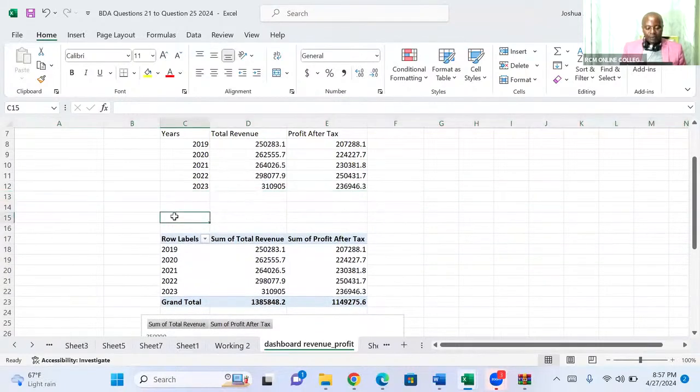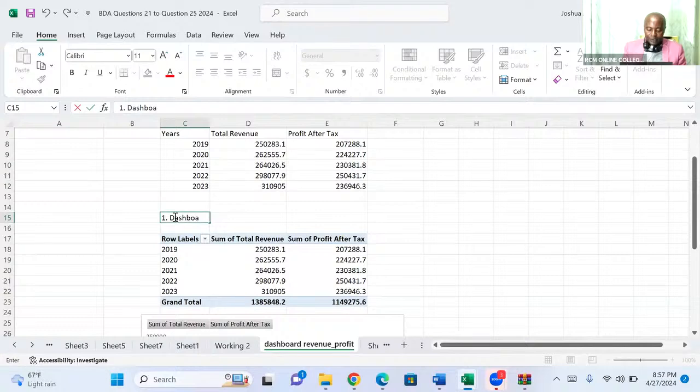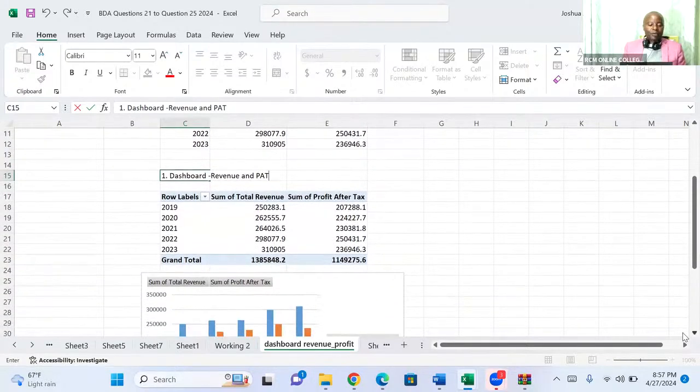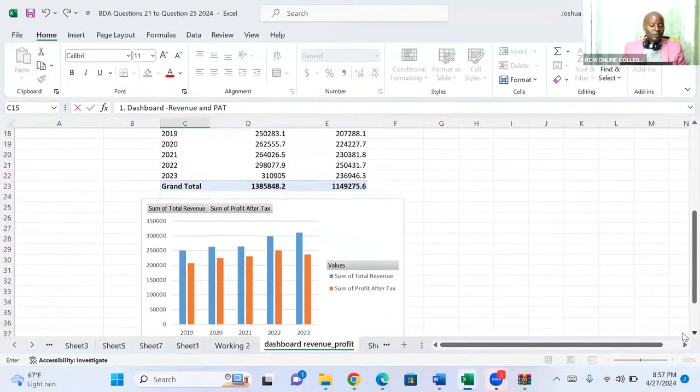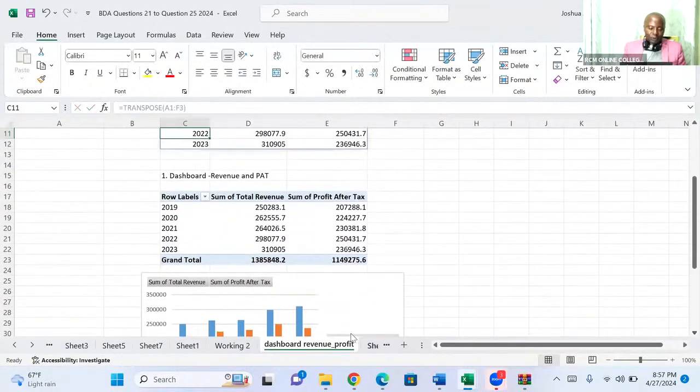And then you'll be able to come and give us a title. This is number 1. Dashboard. Revenue and PAT. And that will be really neat. You don't have to make it fancy. But of course, this being a title, it will be good if you bold it. So Control B, like that. That was the first requirement.